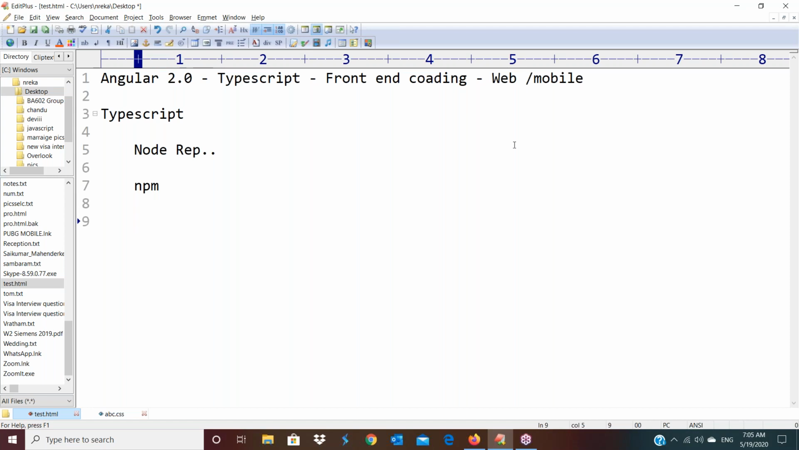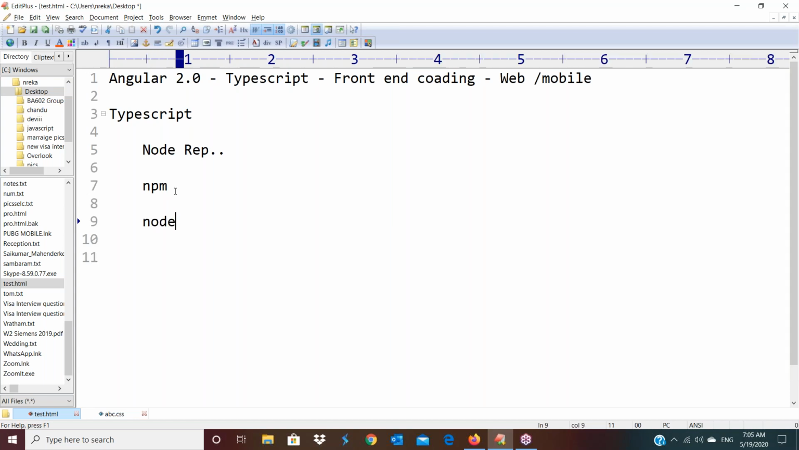So for that we have to install one program. What program are we installing? npm program. So npm stands for Node Package Manager. What is the main function of this program? It downloads the required packages from node repository. But this npm program is not available in our systems, so we have to install it separately. For that we install Node.js.